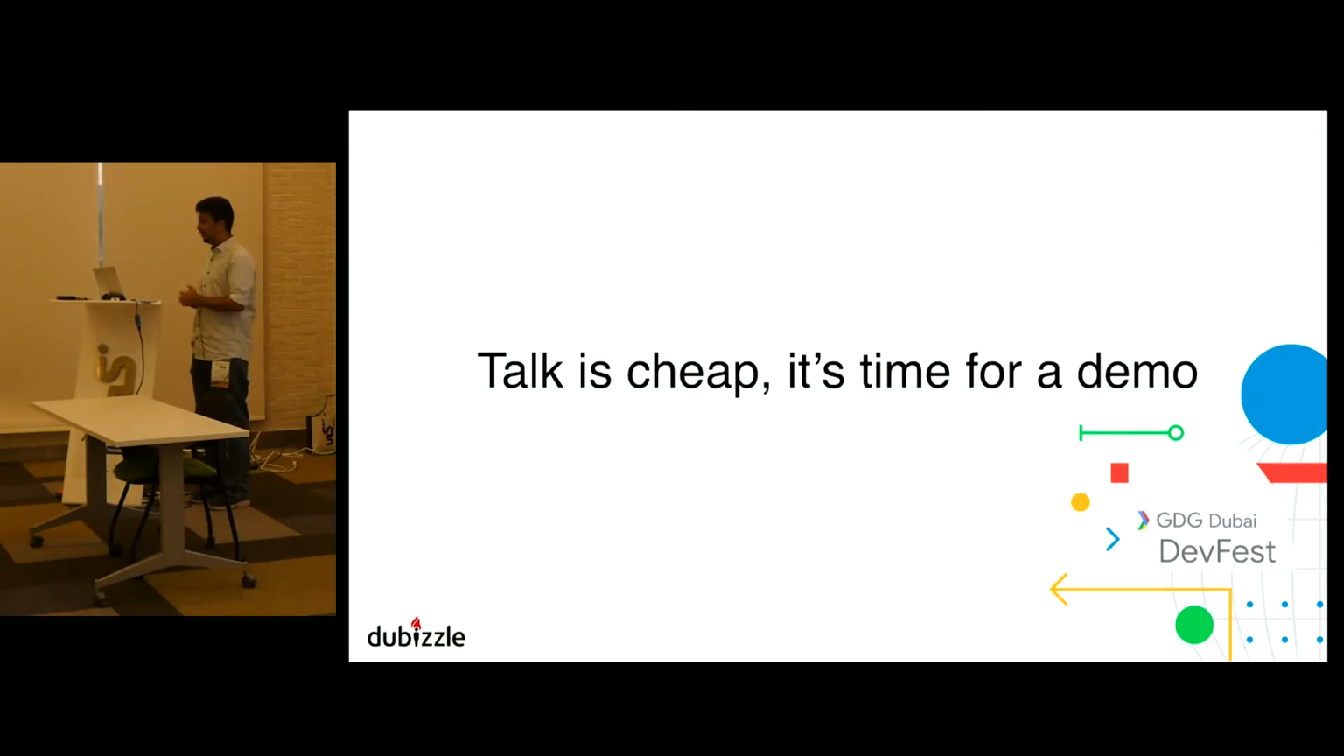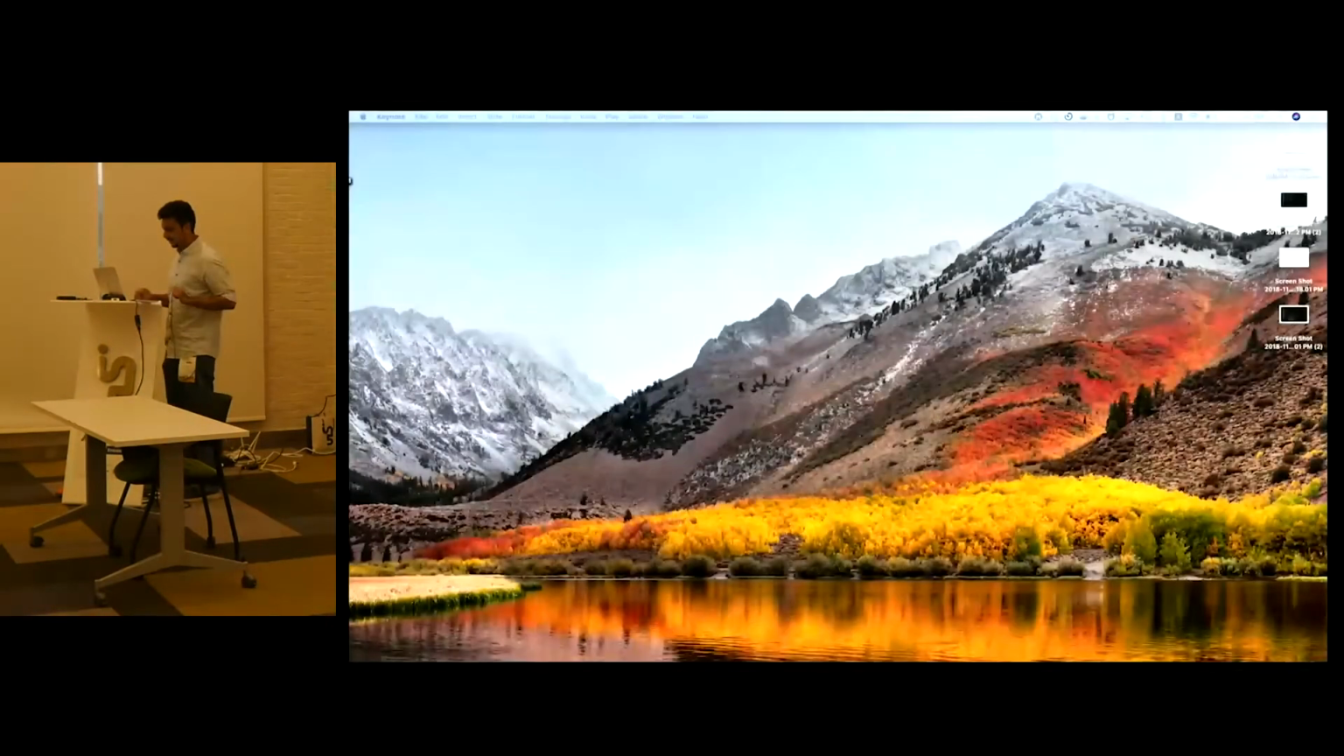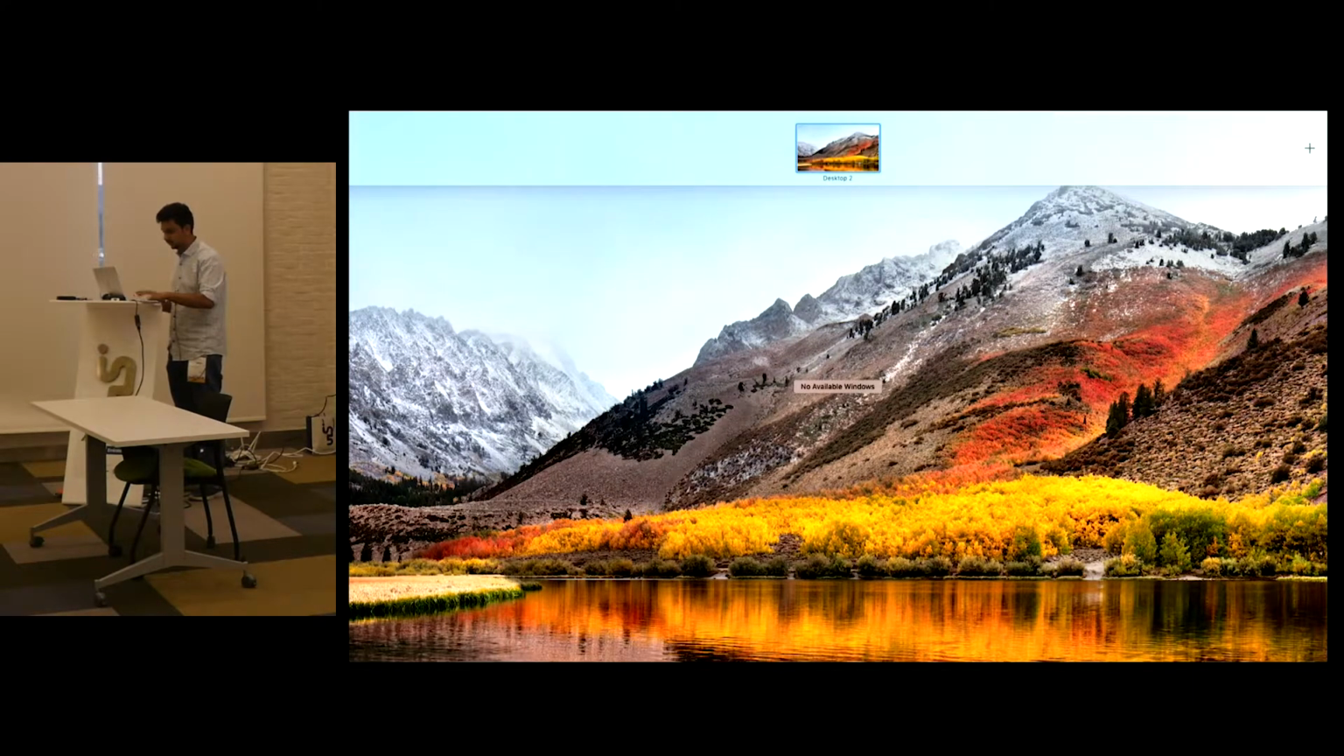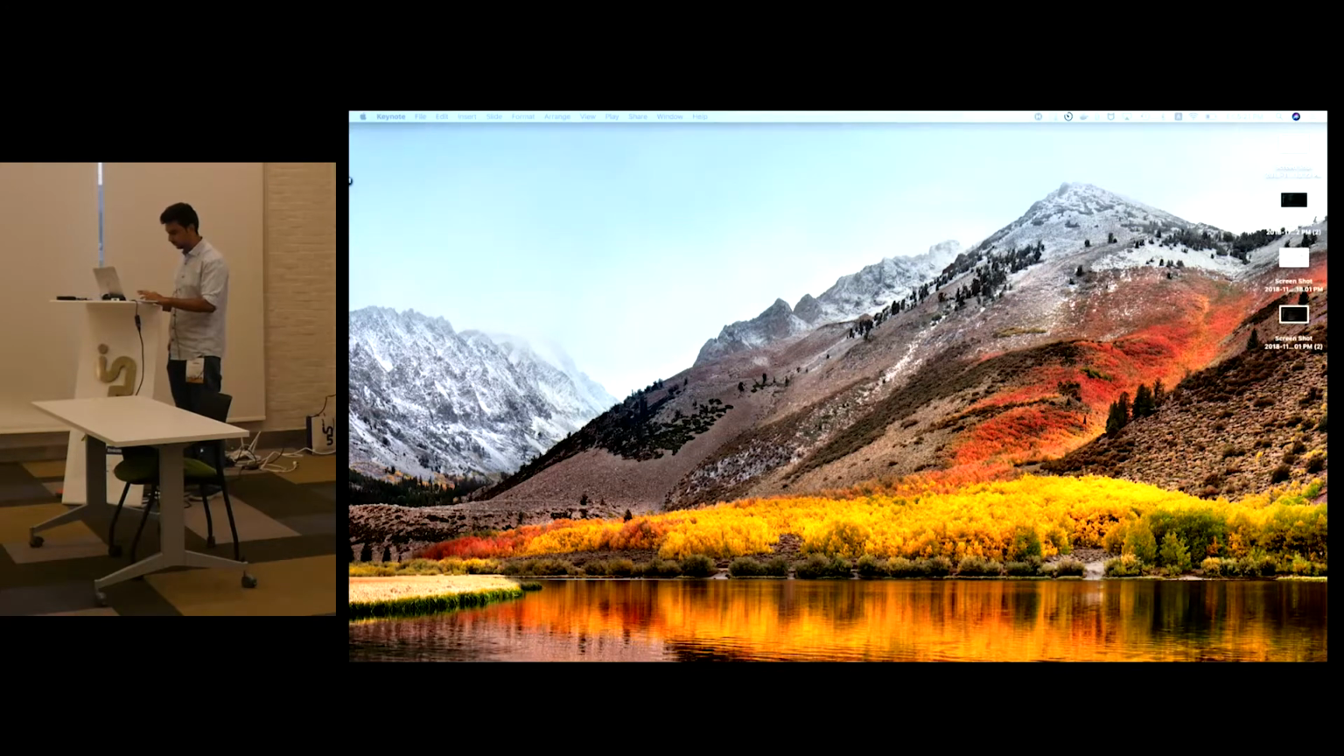So enough of me trying to tell you some cool stuff about Stackdriver. Let's actually get our hands dirty. I've prepared a demo. Let me show you. Google Cloud Platform has this really nice place where you can... I'll just mirror my screen now.